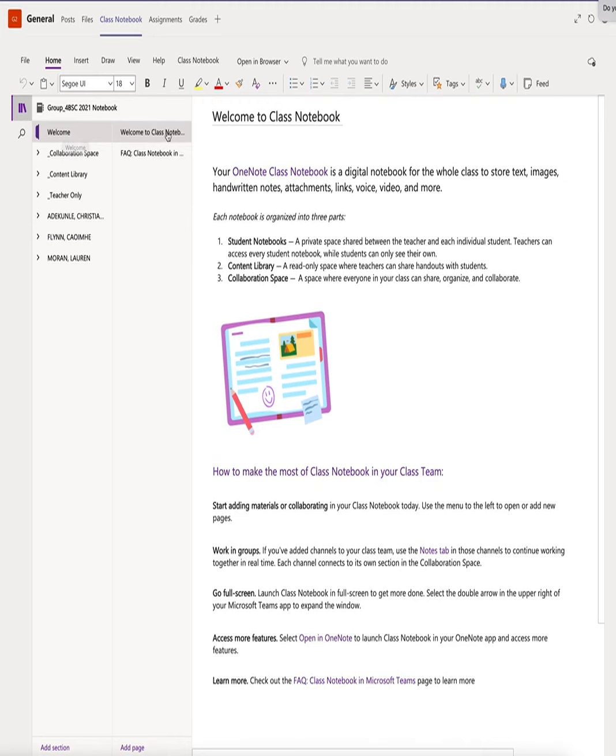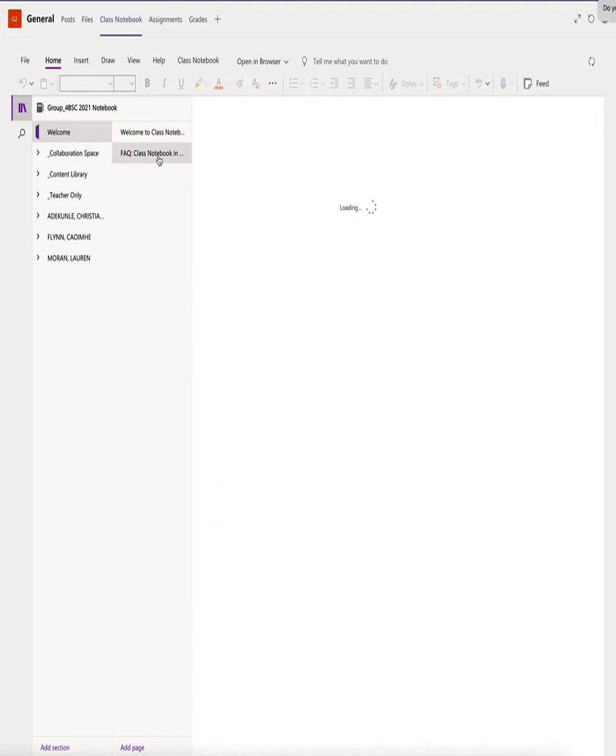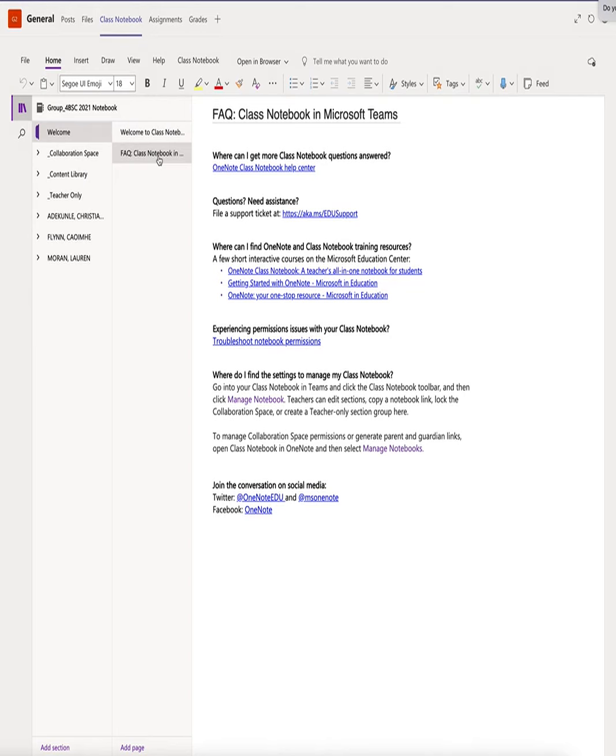There are 2 pages. One here, Welcome to Class Notebook, and the second is an FAQ on how to use class notebooks. My broadband is slow, so the page won't load very quickly, but it'll load much faster for you. And I would recommend leaving that welcome tab so that the students can work through it. You may want to add some additional stuff yourself to either of these 2 pages.